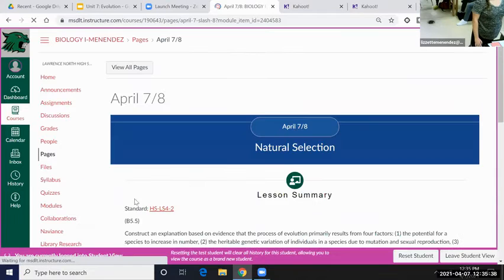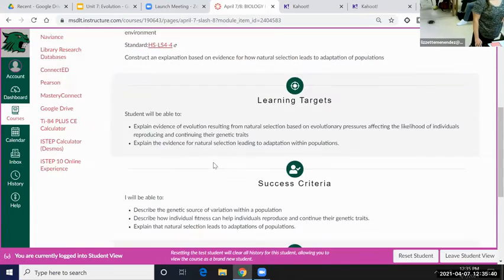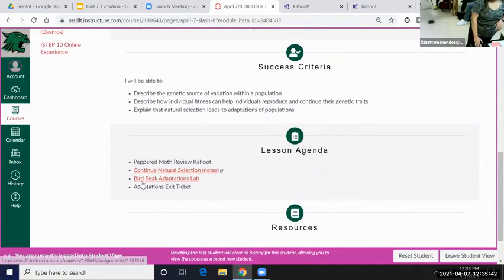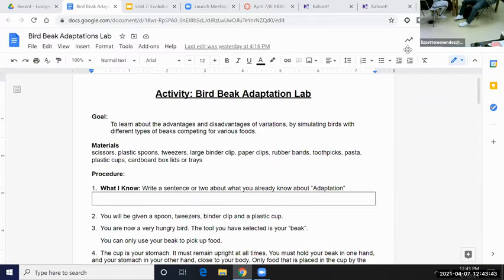Sure do. So today's date is the 7th. You'll go to that page and it's the Bird Beak Adaptations Lab. At the top of this page, it says the goal is to learn about advantages and disadvantages of variations. We are simulating birds with different types of beaks competing to eat different types of foods.